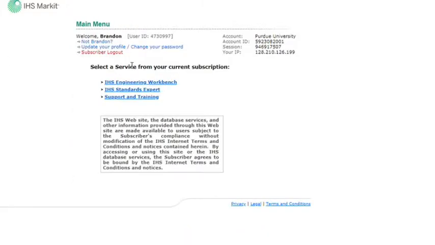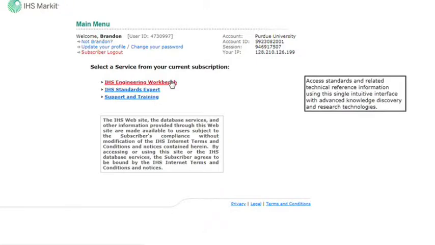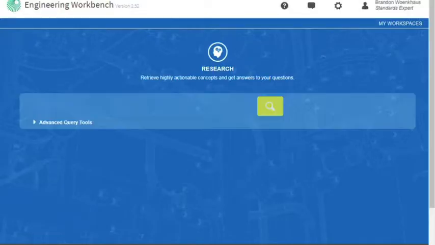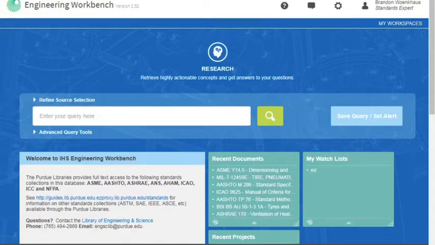Assuming your email and password work, you'll be taken to the IHS Market page. From here on out, you will just log into the page where you originally clicked to register, and it will take you to this page. Finally, click on the first link which says IHS Engineering Workbench. This takes you to the homepage for IHS Engineering Workbench.